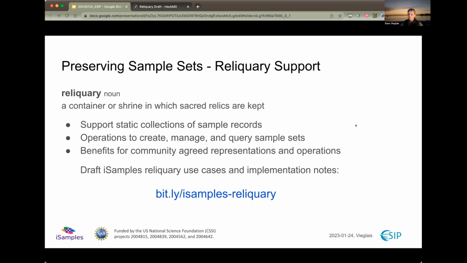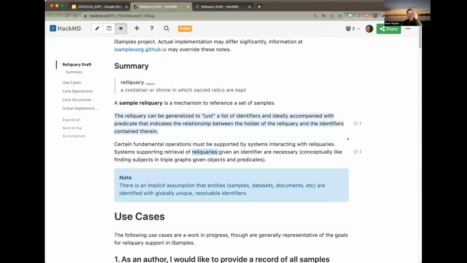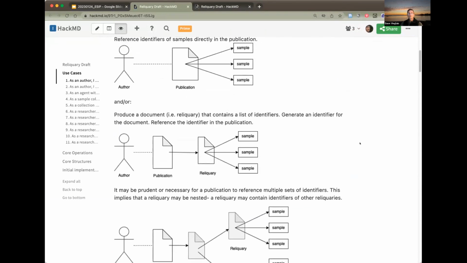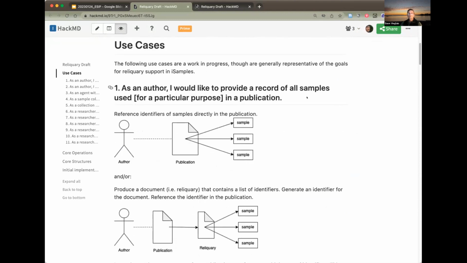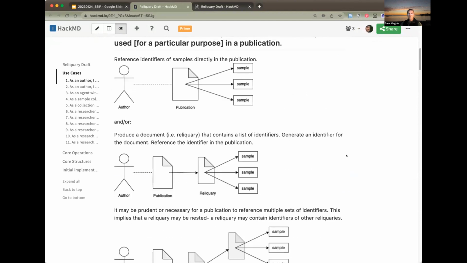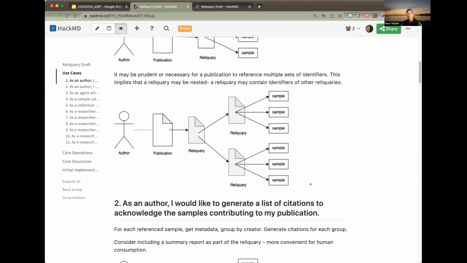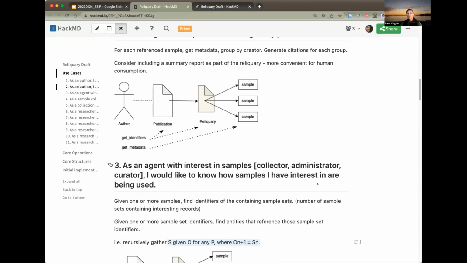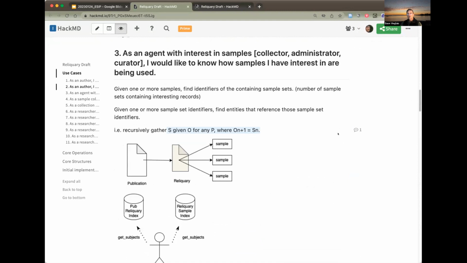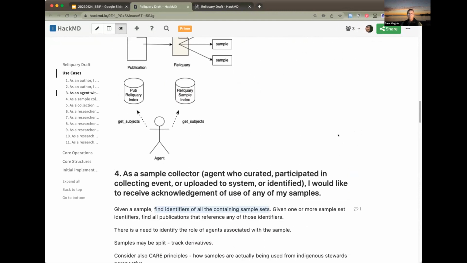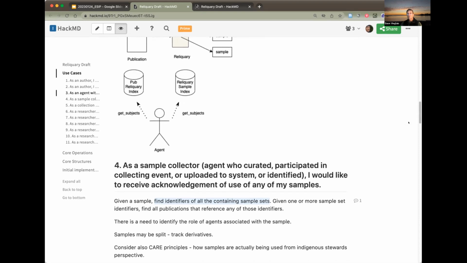We've come up with a few use cases. I'm going to point to these. I'm not expecting to go through all of them right now, but we've got about 11 use cases which cover the basic operations, such as, as an author, I'd like to provide a record of all samples used in a publication. And then we've got some schematics on possible technical implementations to support that. I encourage people to look through those, comment on them, borrow them, use them in other domains. I'm sure this is not an exhaustive representation, but I think it'd be good to leverage these if possible to facilitate discussion.